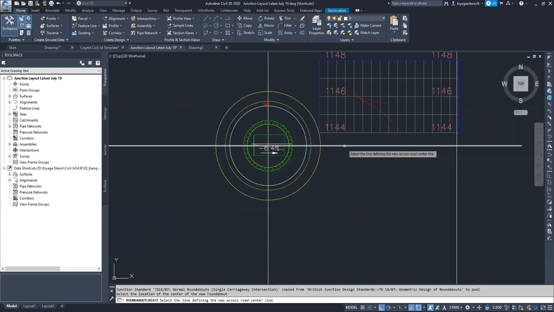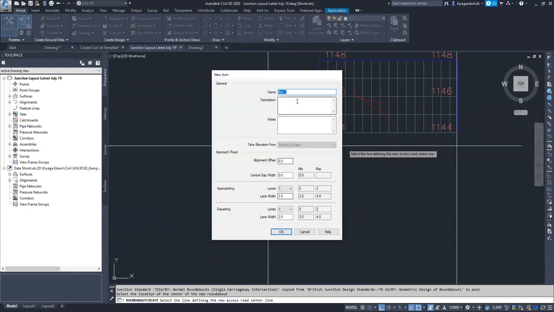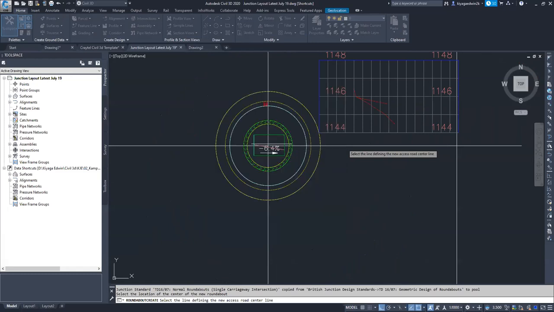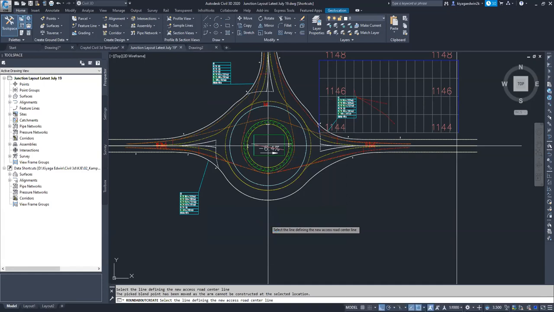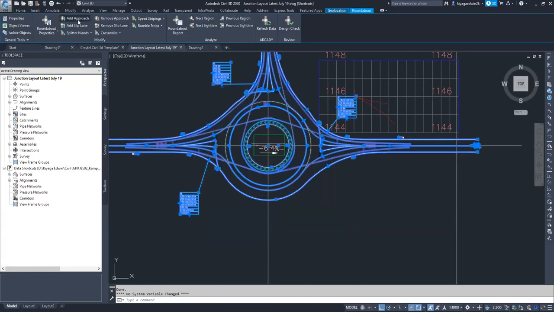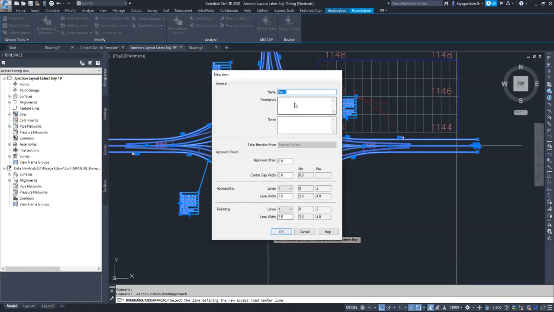You can always add a number of things. So for this case, I'm going to add the arm. I can name this EB. I name this EA, and east bound. And then west bound. And yeah, I can still add more arms here, add approaches for this. Okay, then this is SB, okay?